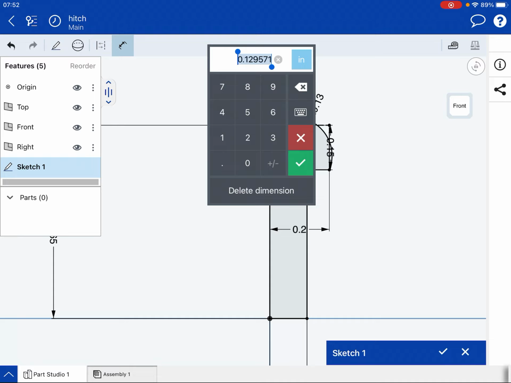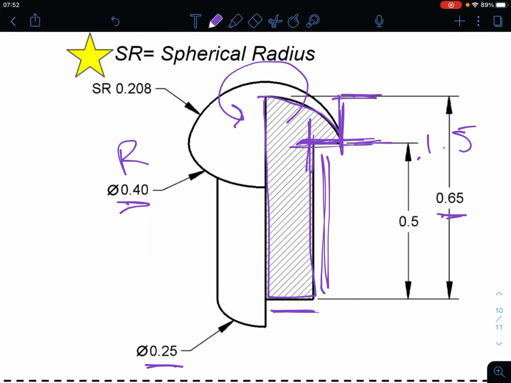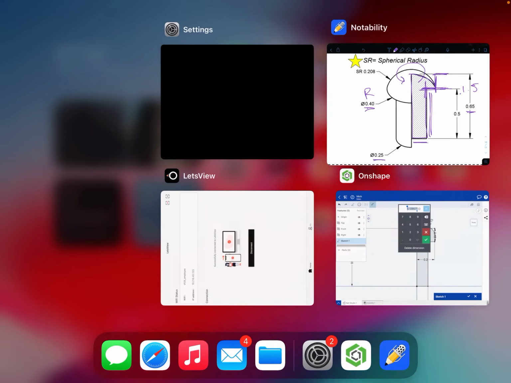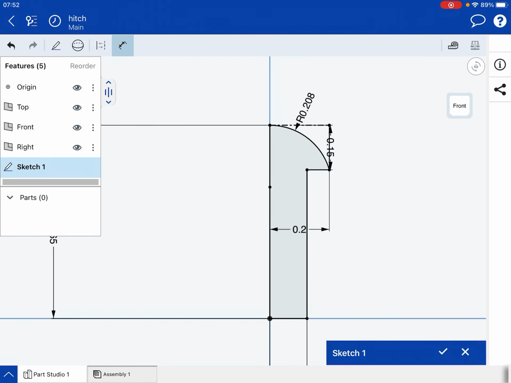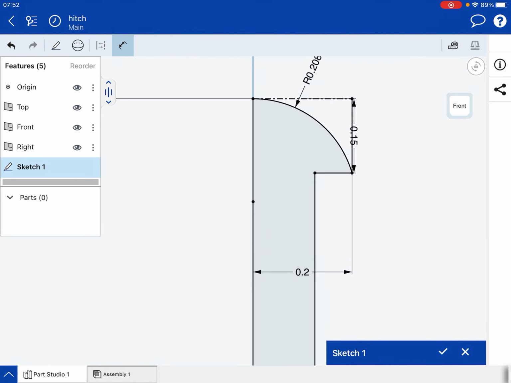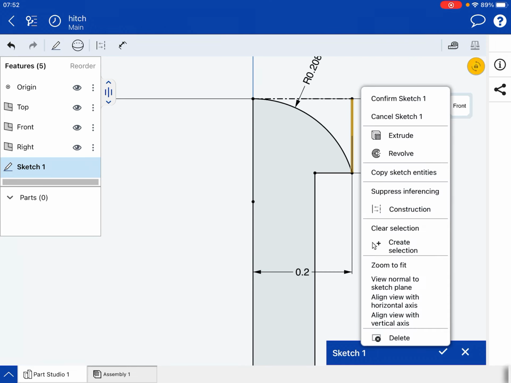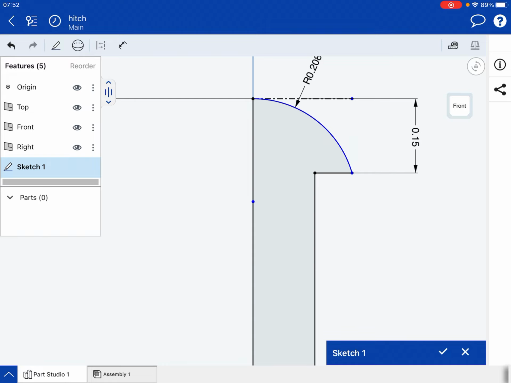That should be a dimension of 0.208. So 0.208, hit the check mark. And there you go. You can see our center point is much lower than we might have anticipated. Cool. So now all that's left to do is to trim out this last line. We really don't need it at all, so I can just click on it, 2-finger touch, and hit delete.